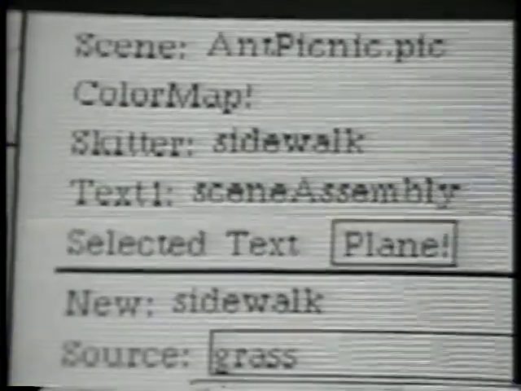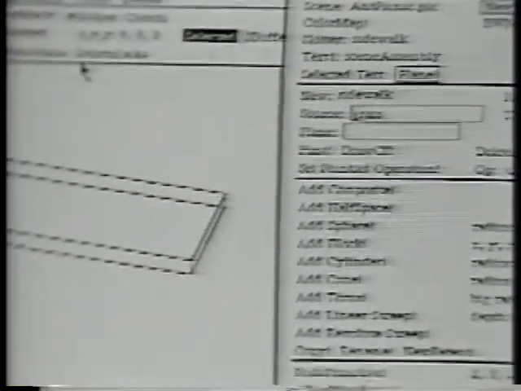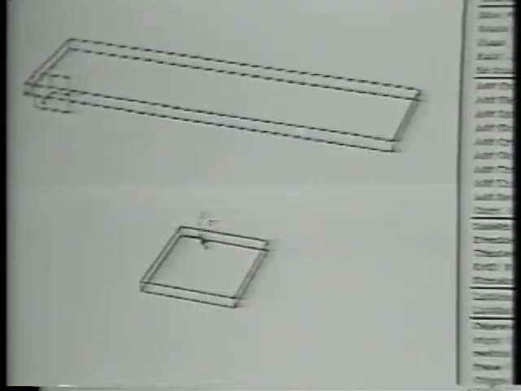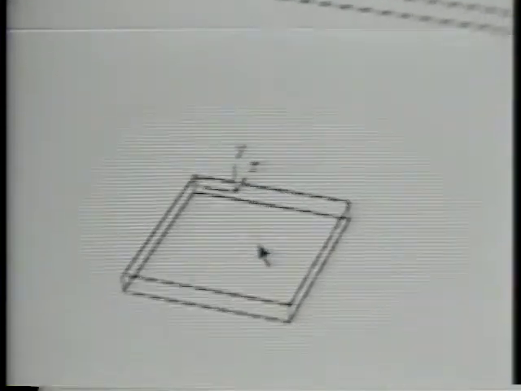At this point I would like to move the sidewalk block up to be tangent to the grass. One way to do this is to point to the surface of the grass and select that as the target for a move. I can not only point to the top of the sidewalk, but also to the back of the sidewalk. I'll select the back as the source for a move, and then I'll make the move.